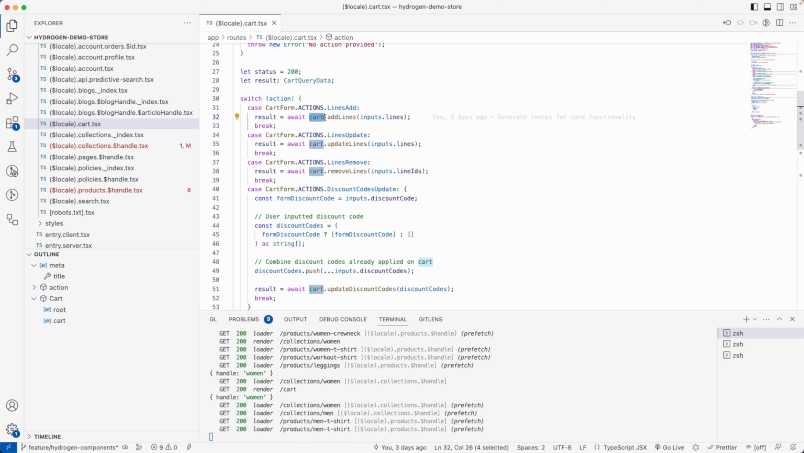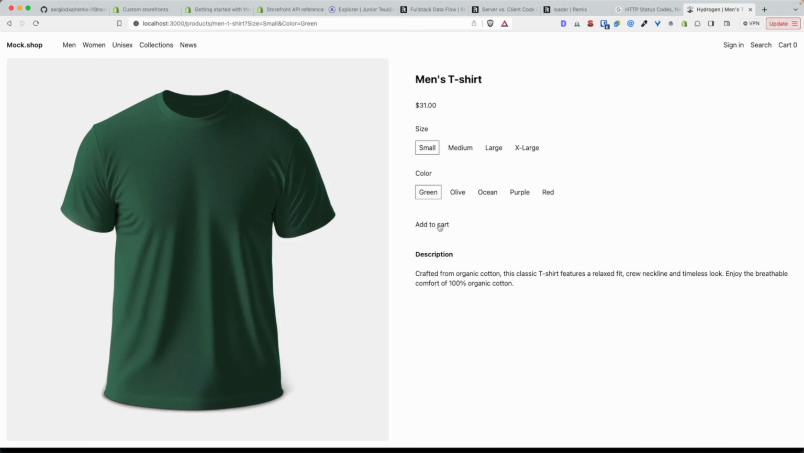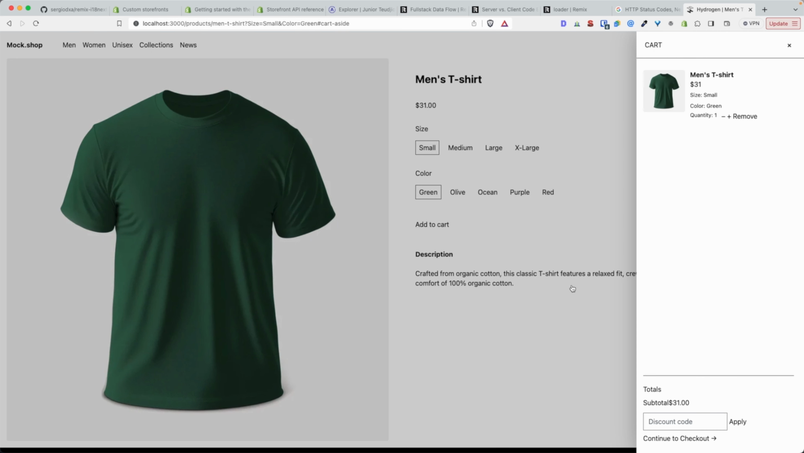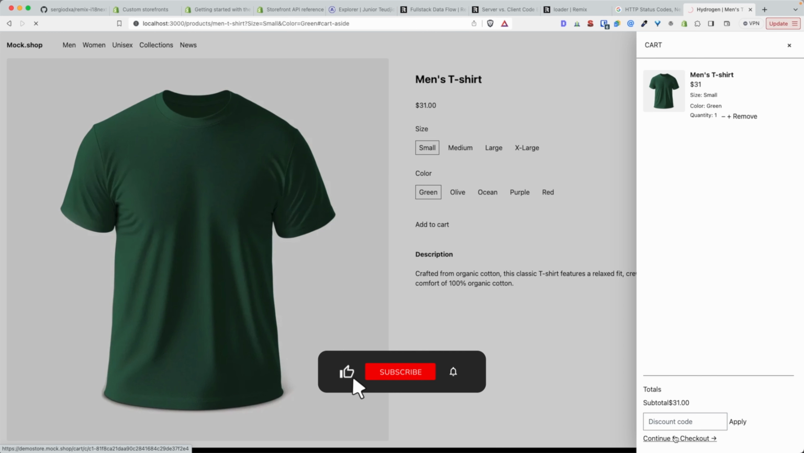And when the user performs those actions, we want to persist those actions to the database or to the storefront or to the cart in this case. All right, so let's do a demo of that, okay? Before we can visit the cart page, we obviously want to add a product to the cart, so let's do that. We have added a product to the cart. All right, now we can visit the cart page.